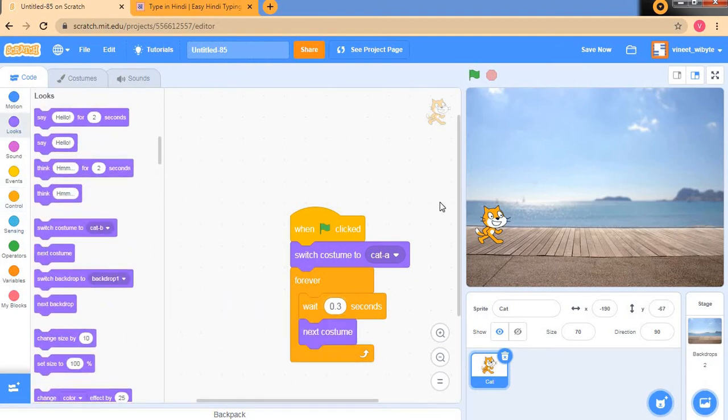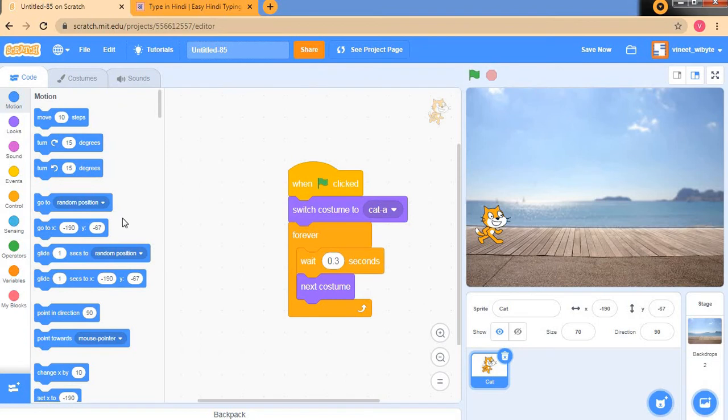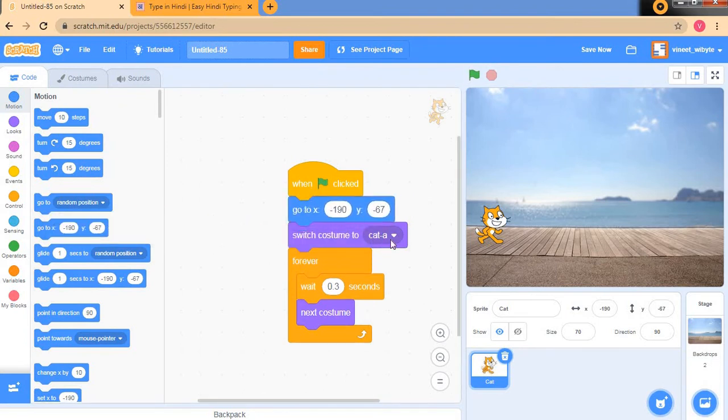Now, if I did this, as we have seen before, the cat will start to appear like it's walking. We will have to make it move in order to complete the walk. However, before anything moves, I will bring it to a known position. So in this case, I'll say go to -190, -67. This is important because I want the code to do the same thing again and again.